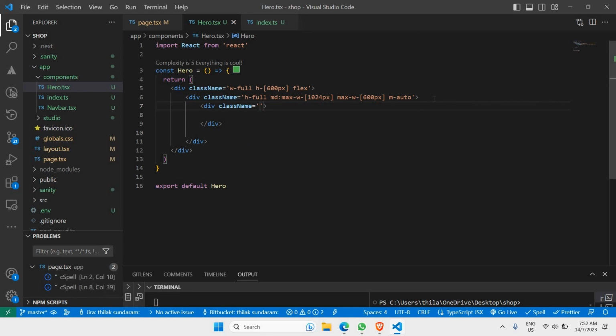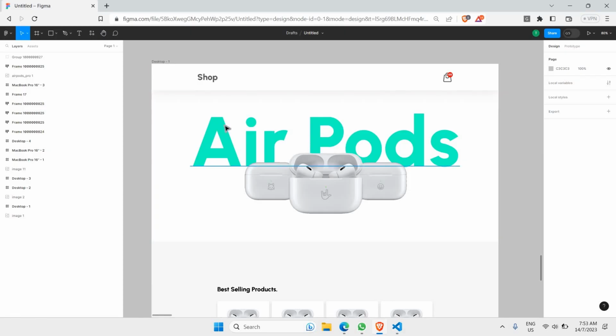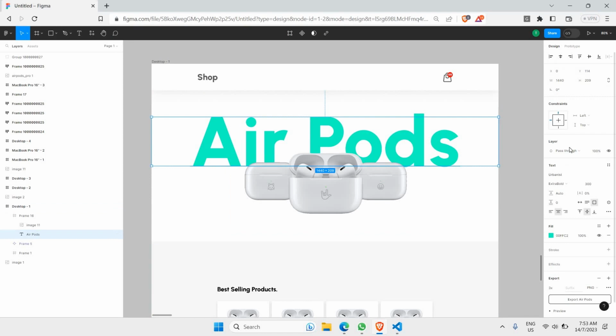So in this case, since it's a background, I can just add an image directly. First of all, I must add the fill type of this particular image, and I like to have object cover. And let's add that particular image that we have seen earlier. Now we can just copy this image from the Figma file and export it like this.